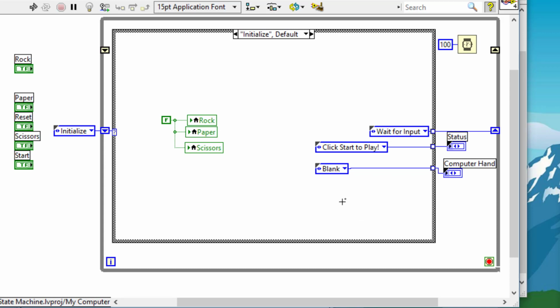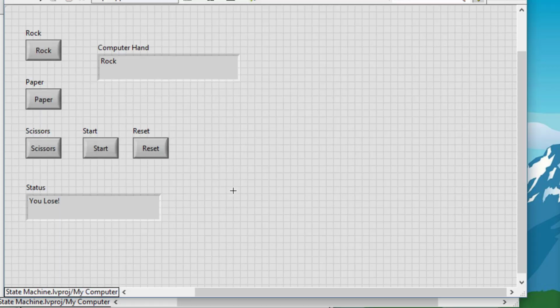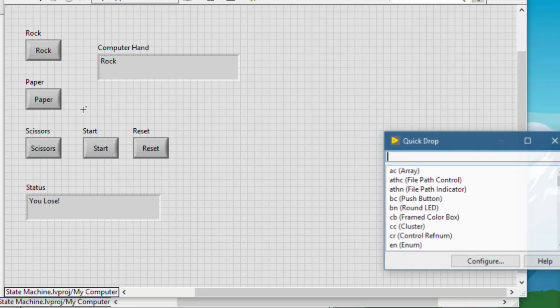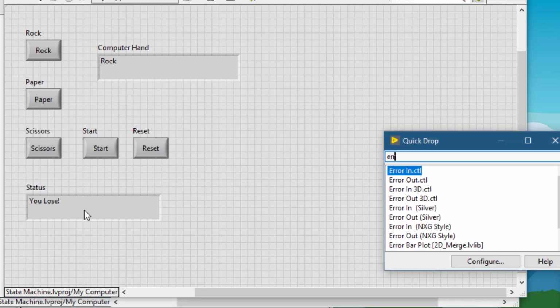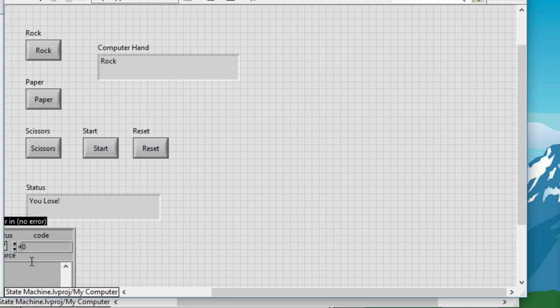And let's create, and also let's use the same constant for the additional terminal so that we do not stop our loop here. Further, let's create some error in and error out.